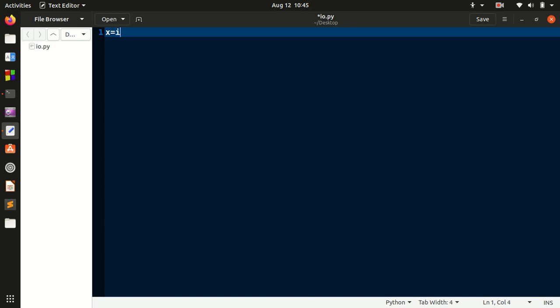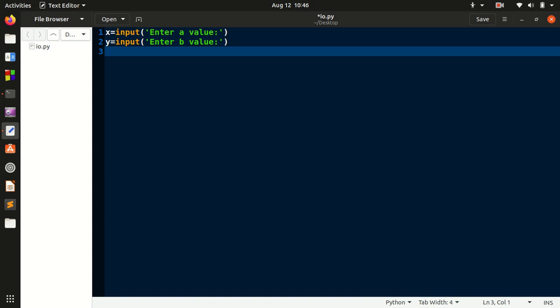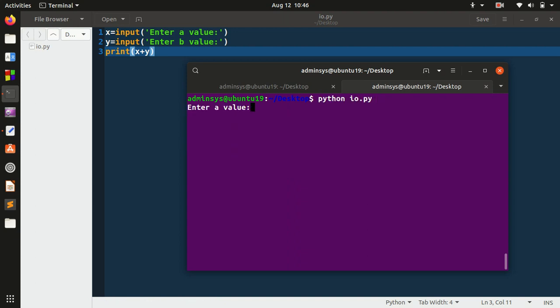So x equal to, I need to mention input, and I can pass an argument like enter a value. And for y equal to input, enter b value. So it will ask the user to enter a and b value. To perform addition, I need to mention print of x plus y. That's it. Now if I check the output, here it is asking me to enter a value.